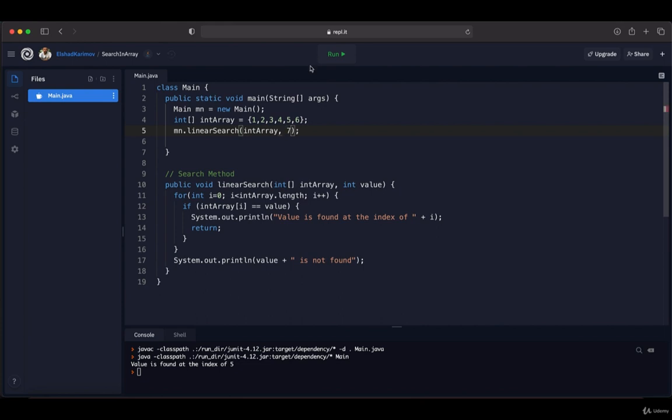Now, for example, if we look for the value of 7 and run our code, you see that in this case it says that 7 is not found. This means that 7 does not exist in this array over here. So everything worked the way that it was requested.